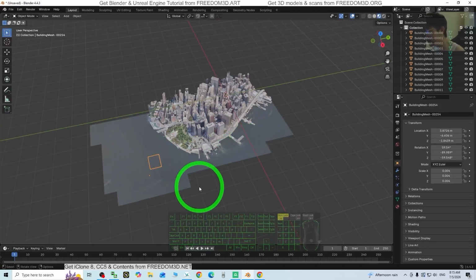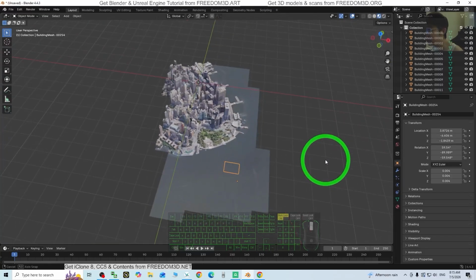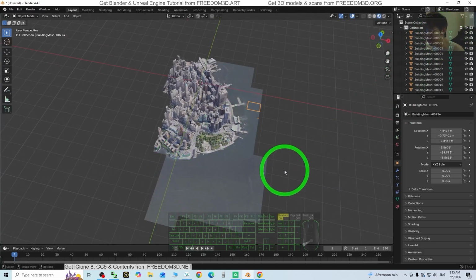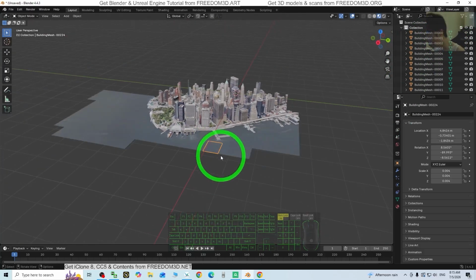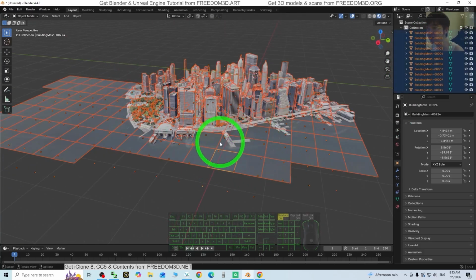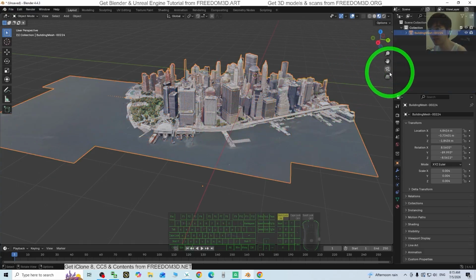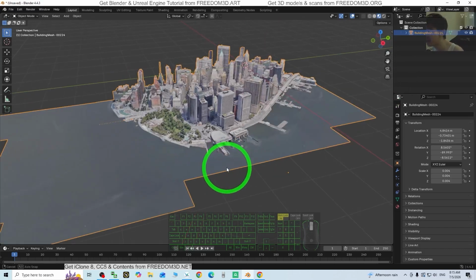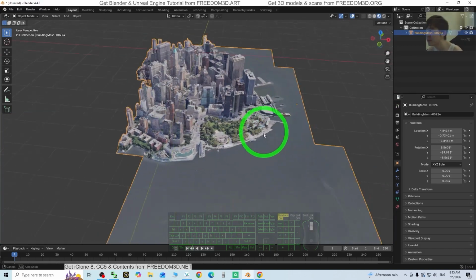Next, here you can see there are so many meshes. Press A to select all of the meshes, then just press Ctrl J to combine all of the meshes into just one single mesh. Now it's done.